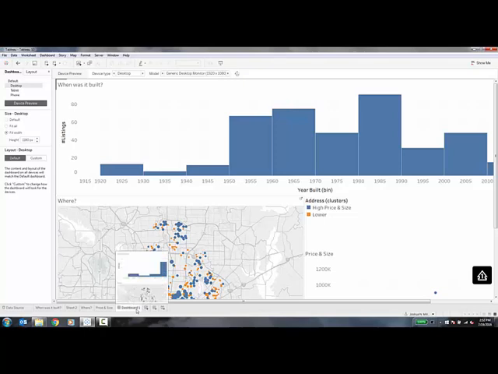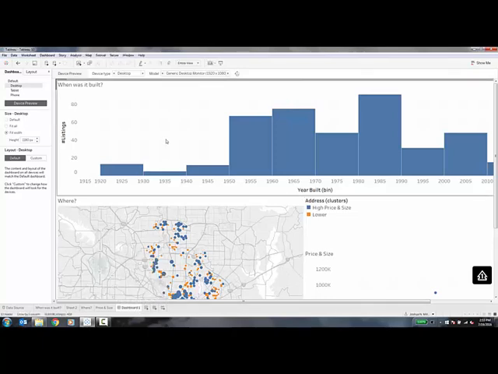So that is Tableau 10, and that gets to be a little bit more in terms of some of the capabilities, in terms of being able to join different data sources together, in terms of being able to dive deep into building for different devices. So that is a deep dive into Tableau 10.